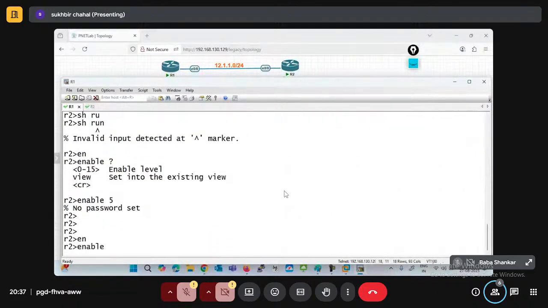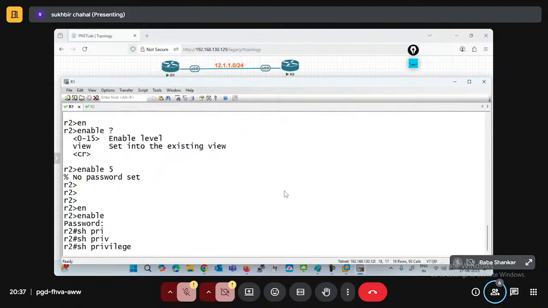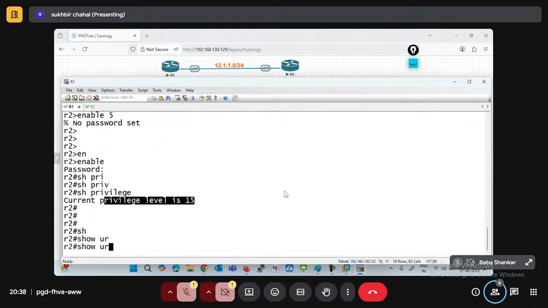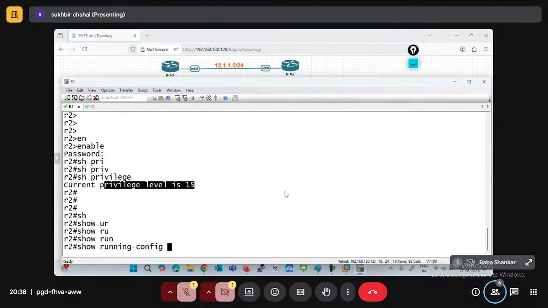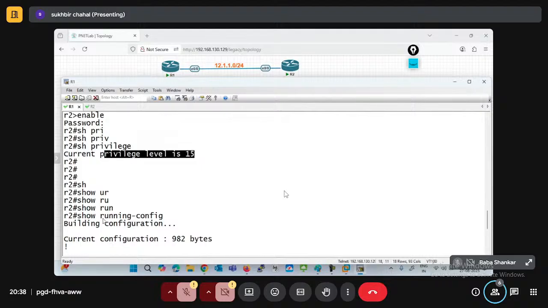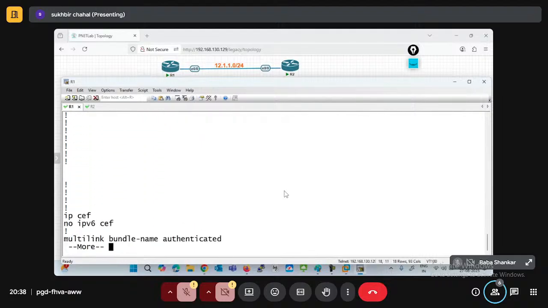Now if I try to enable, I now have the password Cisco here, and you can check the privilege level is 15. So that means this enable password is giving permission to move into privilege mode which has level 15 access. Level 15 means you can check show running configuration easily. That means you have running configuration visibility in this mode. Why? Because this is level 15, full access to the configuration, right?